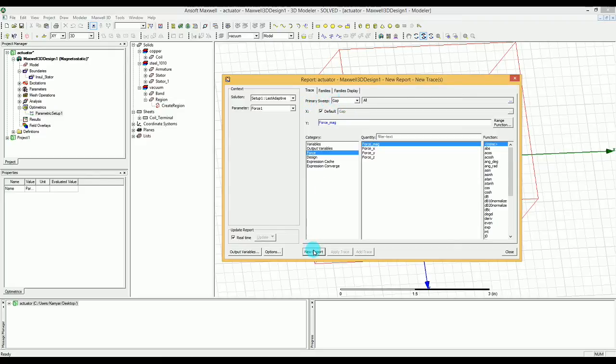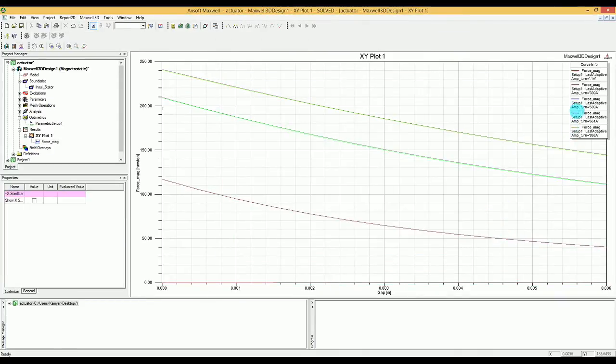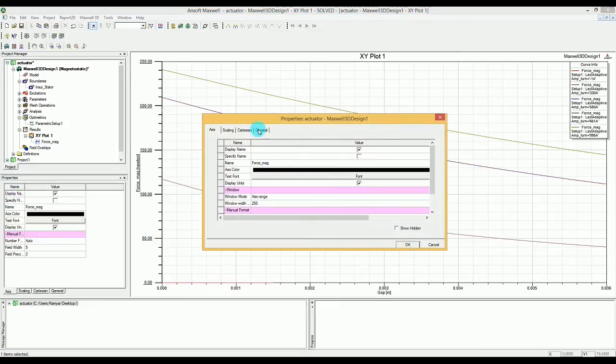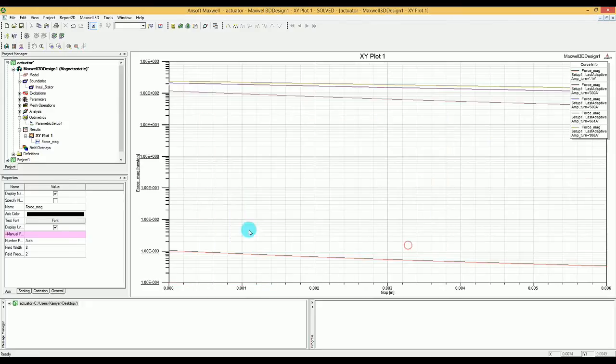And the only thing I want to do is just to say new report, and I close that. And you can see that for different currents here, I'm getting different forces. So for a -1 current, basically you get nothing. So it's not even showing here. It's pretty small. If you double click on that and make it logarithmic, then you can basically see all the different ranges. So even for the forces that you can have for -1, you can still see the force here.